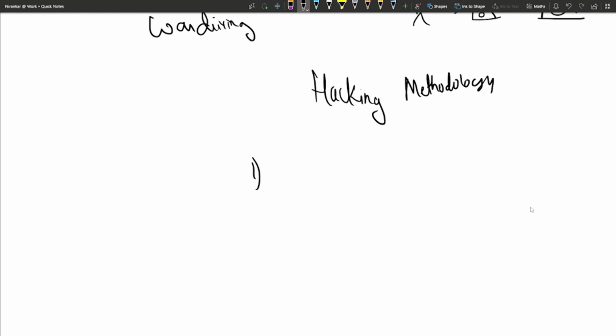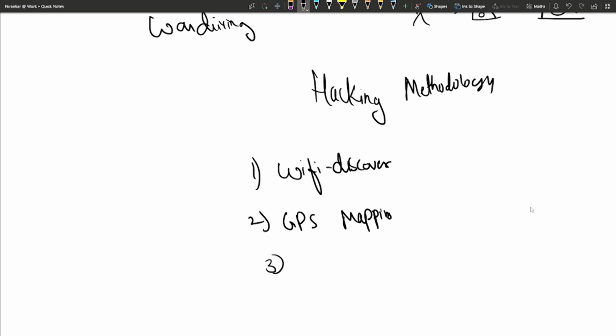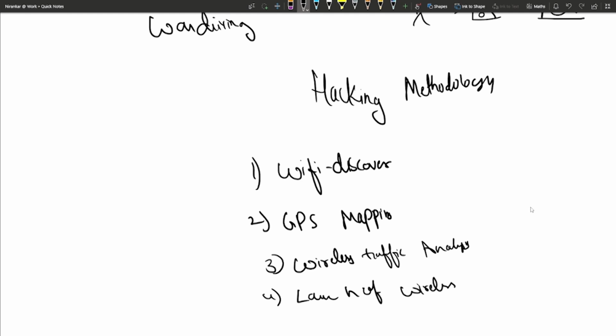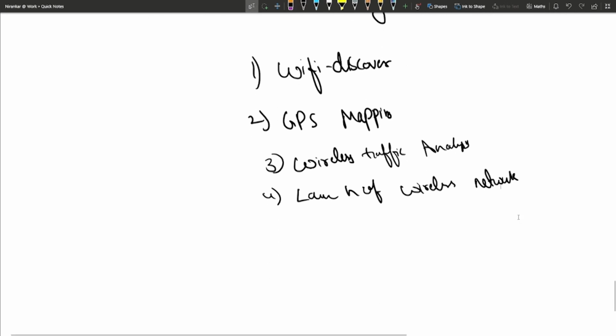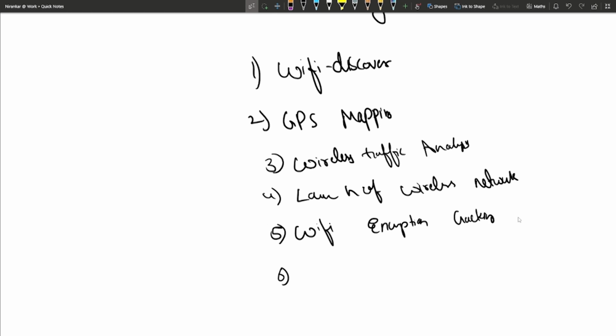The different methodologies that we'll use start from Wi-Fi discovery, GPS mapping, wireless traffic analysis, launch of wireless attacks, then Wi-Fi encryption cracking, and at last, compromising the Wi-Fi network. Those are the different hacking methodologies that we have, starting with Wi-Fi discovery.